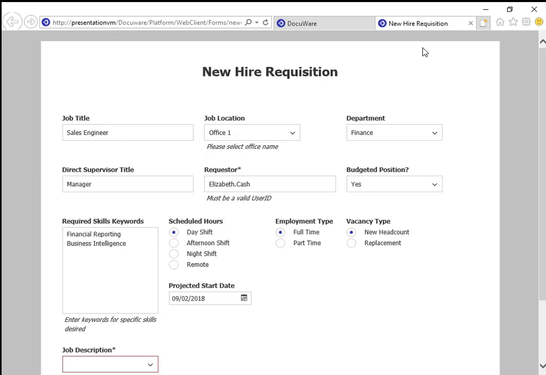She simply clicks on a link that's perhaps in her favorites or maybe on her local intranet site, and she gets the new hire requisition form that she can then fill out with things like the job title for the position she's trying to fill, maybe what location it is, the department, which is hers, the finance department, the supervisor that this person will report to, the requester, who is her, Elizabeth, whether or not it's a budgeted position, and this will determine whether the requisition requires executive approval or not.